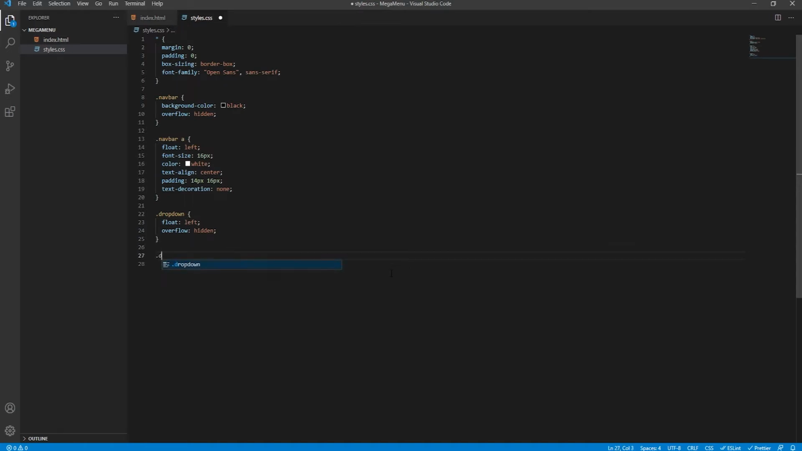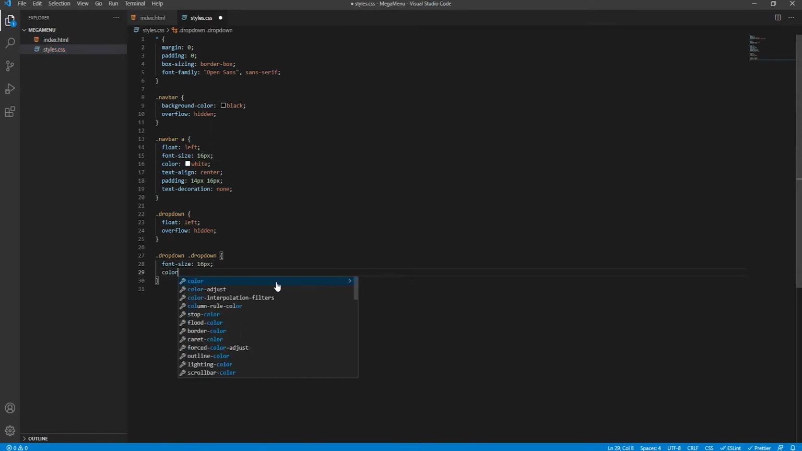And then we'll style the drop down btn. So we'll say drop down btn inside of drop down. That will have a font size which matches the font size as specified above, which is 16 pixels. The color will be white to contrast the black background. Padding, again, same as before. So we're setting it to basically match the link elements. There should be no difference between the styling of the link elements and the drop down button.